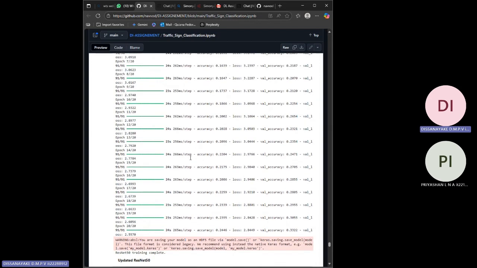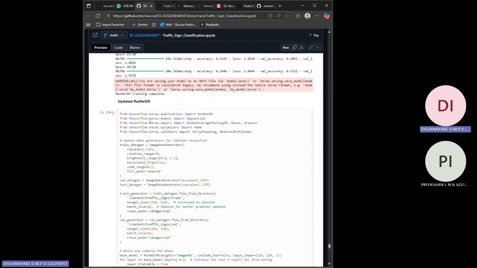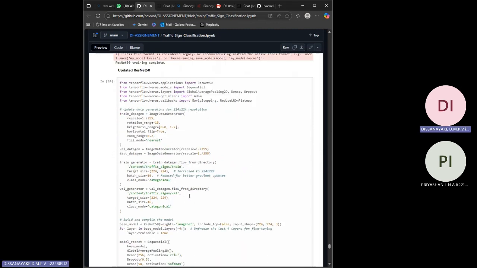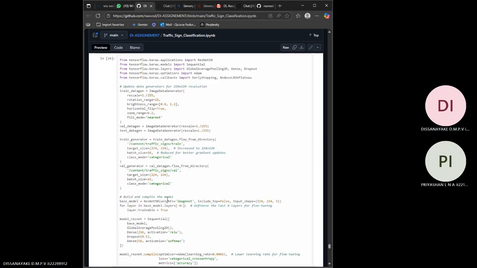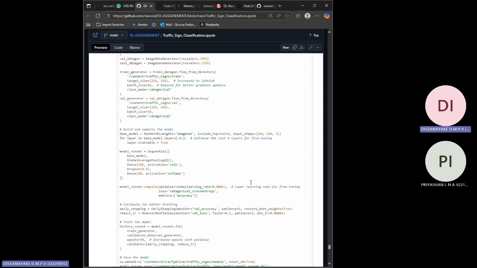So we created a second, updated version. This time we made crucial changes. We unfroze the last 4 layers for fine tuning. This technique, called fine tuning, allows the model to adjust its most complex features to better recognize traffic signs.